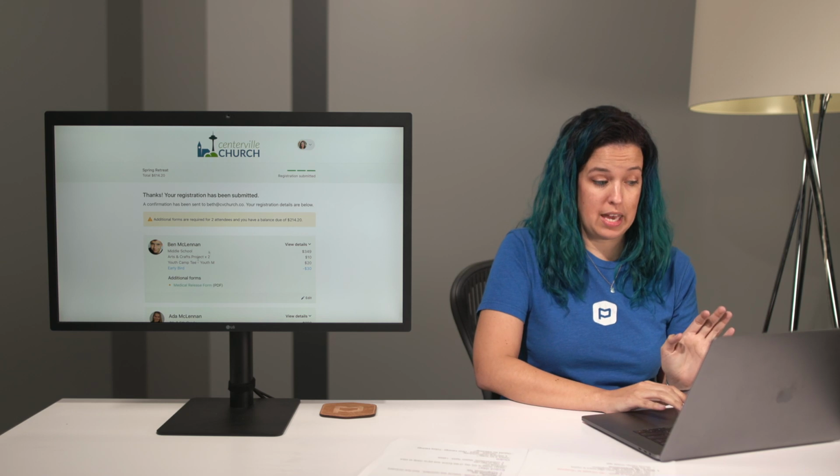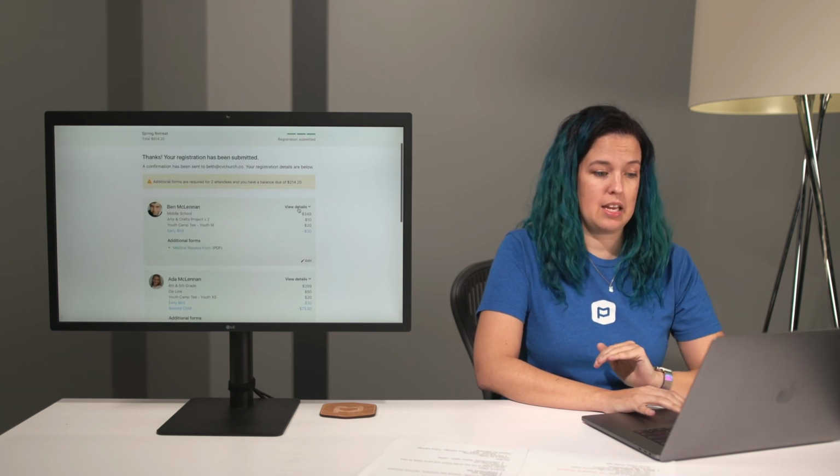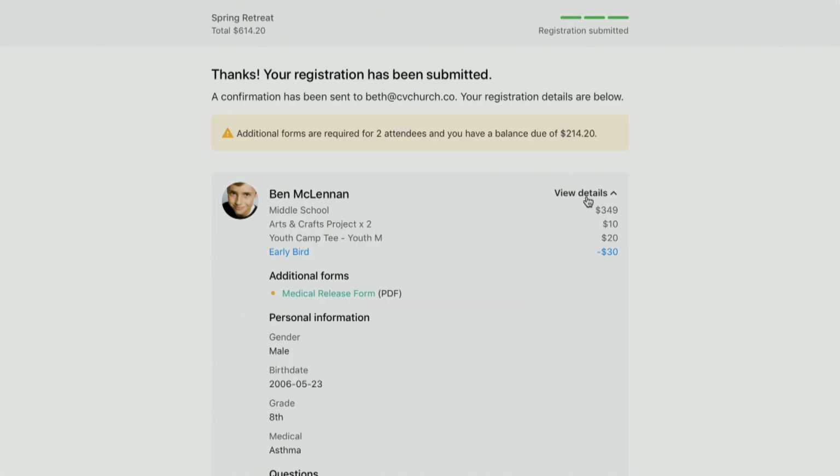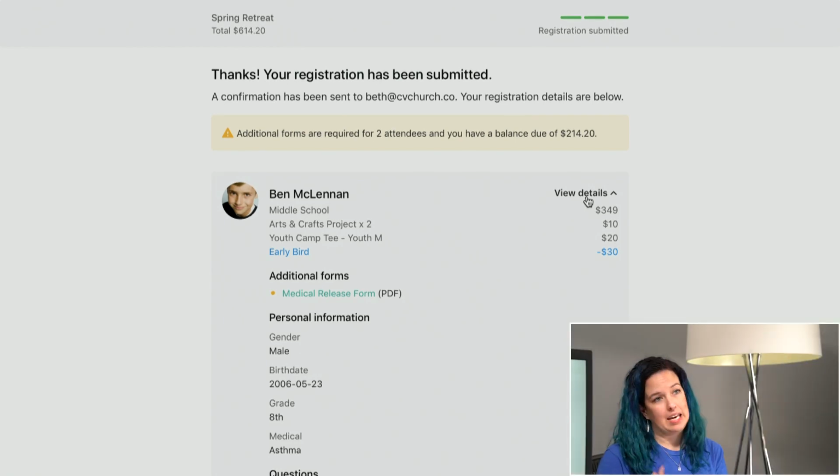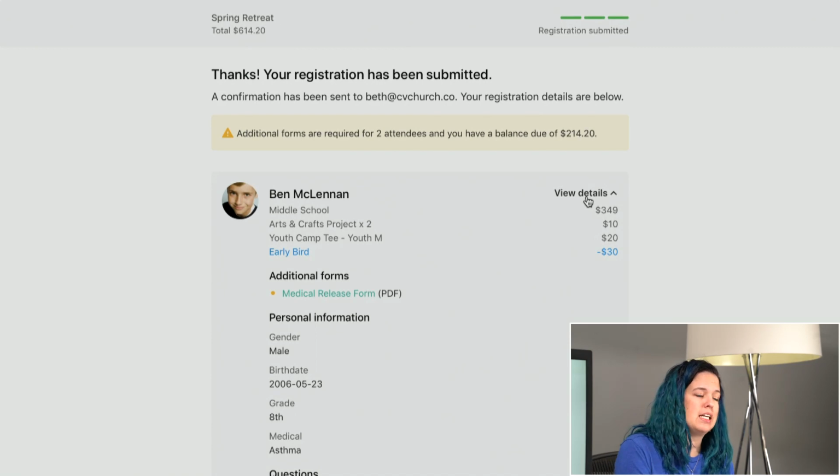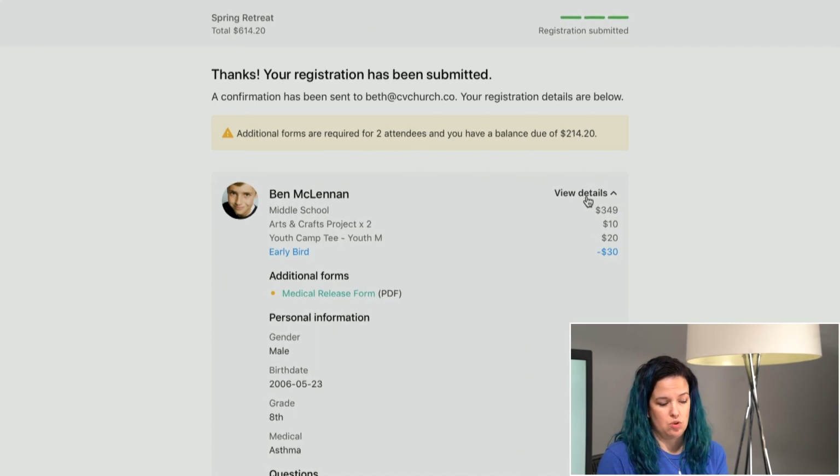If I needed to edit things here, I can edit any of the questions or the personal information, but as an attendee, I cannot edit the add-ons or add another attendee. That is something that can be done from the admin side, but it's not something your attendees can do on their own.